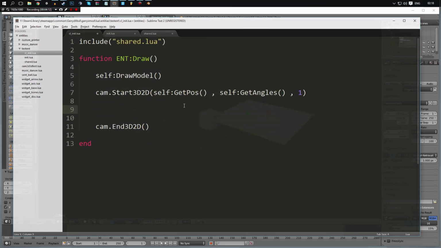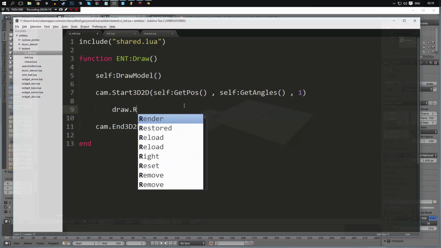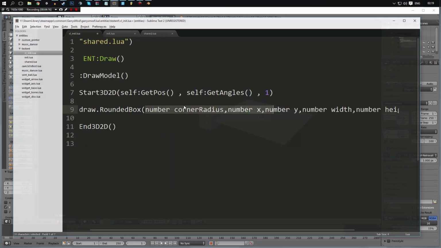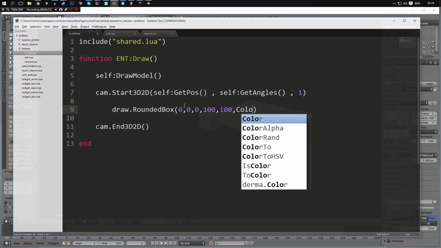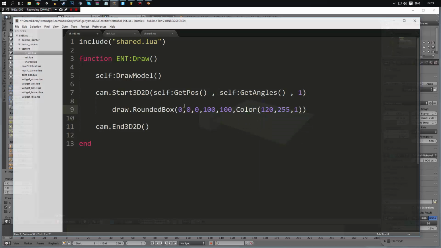Okay, and what we're going to do is we're going to say draw.RoundedBox like this. And we're going to go ahead and just select this. And I'll say 0. So we're going to begin drawing at 0, 0. And we're going to do 100, 100. And the color will just be a lime color.